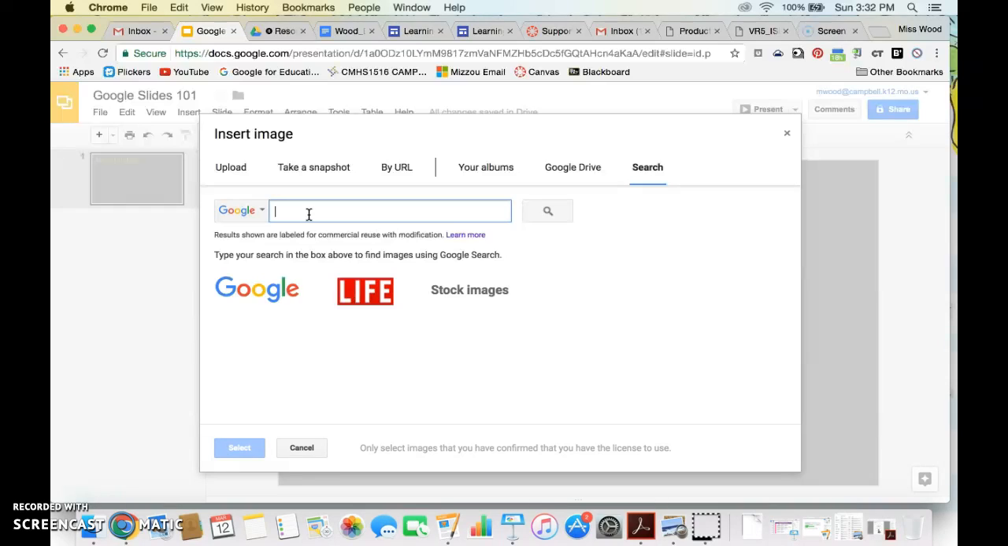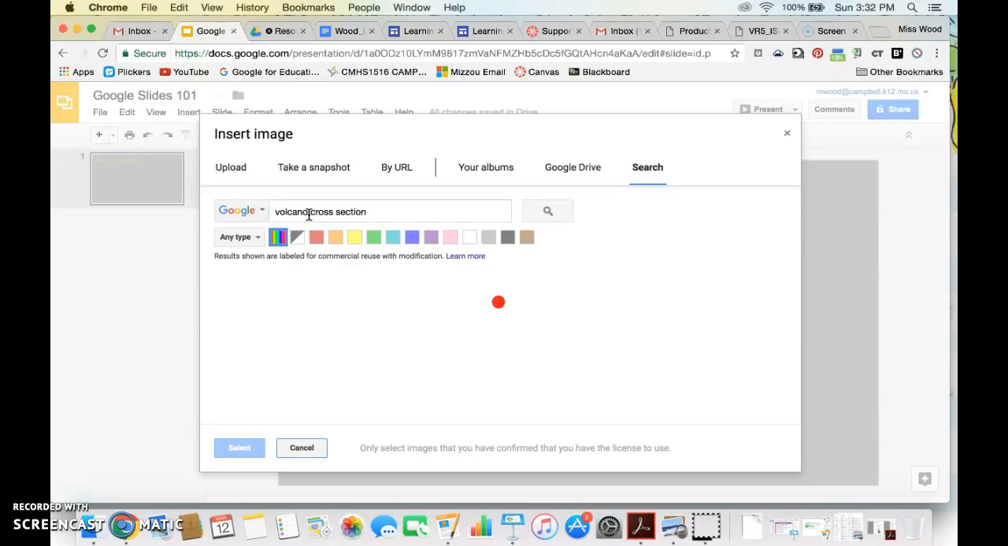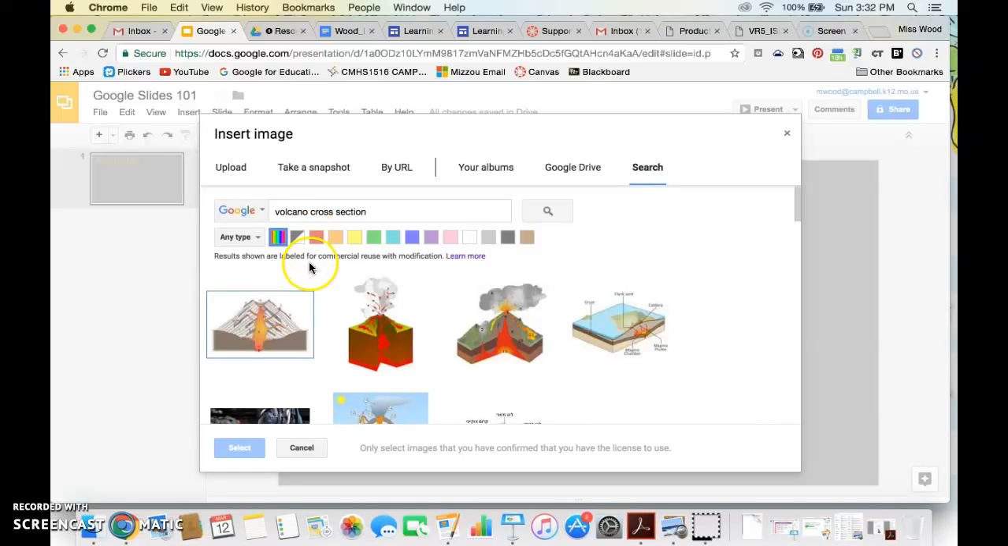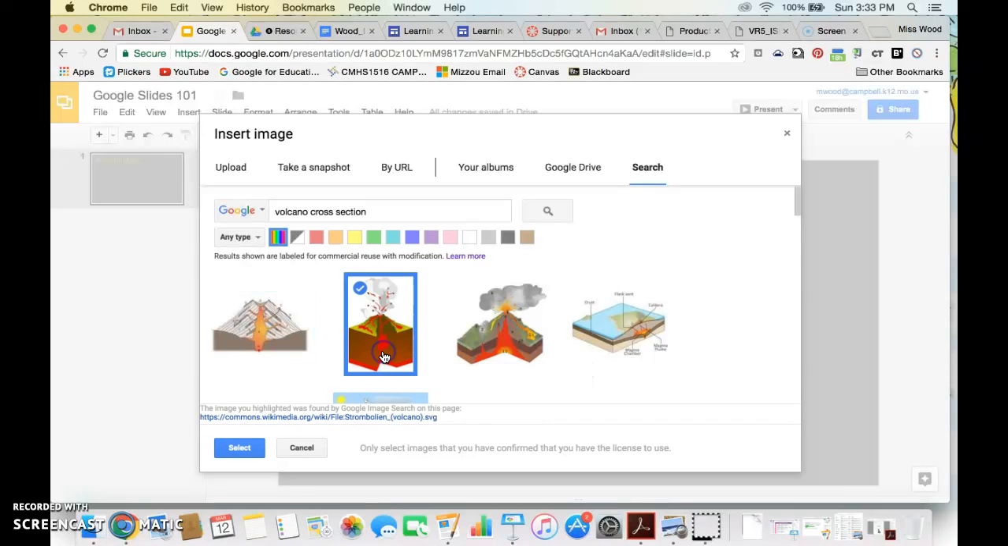So let's just say I wanted to do volcano. Let's just do volcano cross section because I want to show the different parts of the volcano. So here, I think I like this one. I'm going to go ahead and click on it. You can see that it was found by Google Image Search on this page. So it's going to cite that within, and link to it whenever I insert it.